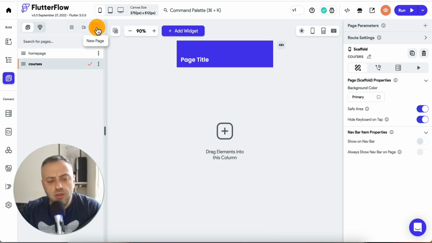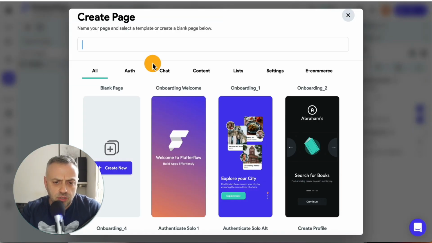And I'm also going to create a new page for lessons. So if they click on a course, they're going to go to the lessons. Now, lessons is going to be a list, and we'll get to that in a second. So I'm just going to say lessons, create a new one. And let's also create a new page for the specific lesson details. So I'm just going to call it lesson.